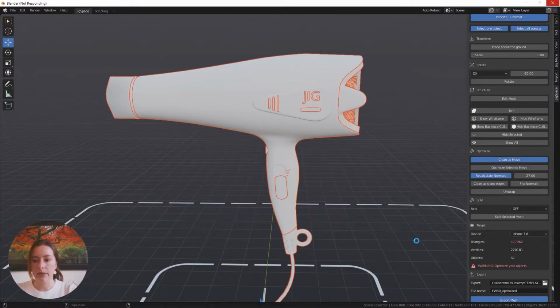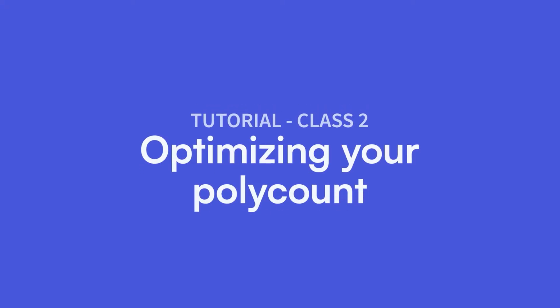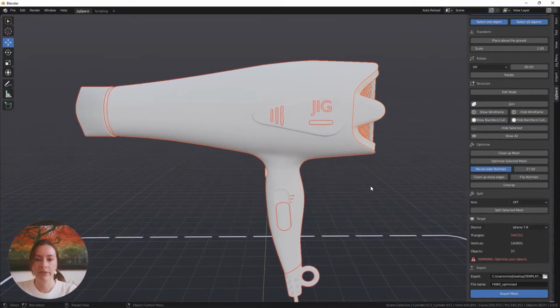So keep an eye on the triangles and the vertices. As you can see, it's gone from 220,000 vertices down to 160,000. So we've already made good progress. So we've addressed both the object count and the vertex count. The next thing I want to tackle are our triangles.